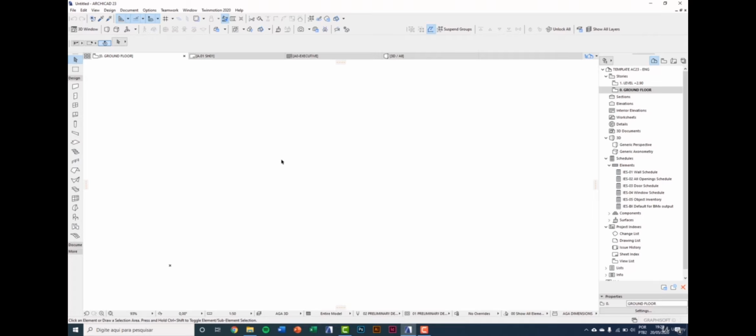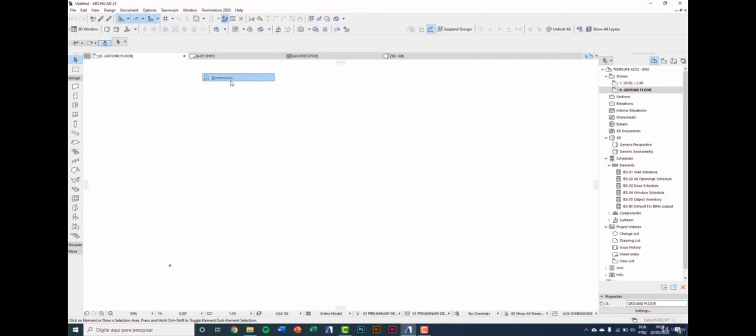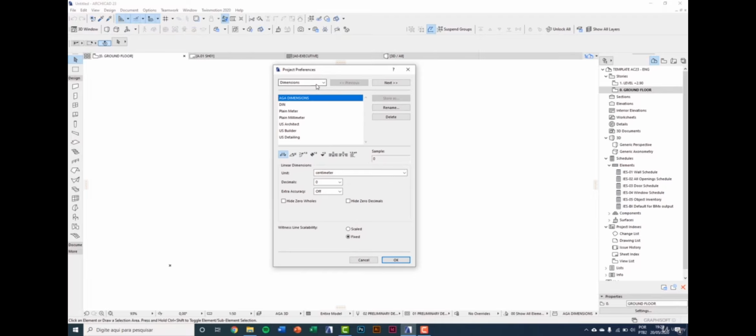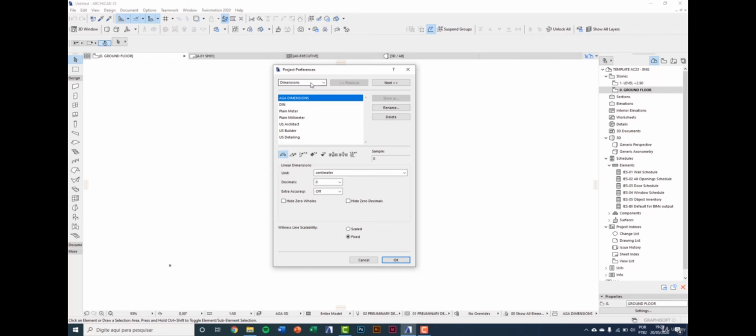Okay, continuing with project preferences, we have in the list here in Options, Project Preferences, 6 menus from Dimensions to Style Rules and Standards. And clicking on Dimensions, inside this window, you can navigate through each menu here in the list, or clicking Next and Previous. So starting on Dimensions, I have this dimension set, save it as AGA Dimensions. I have the option of rename, delete, or create a new set.